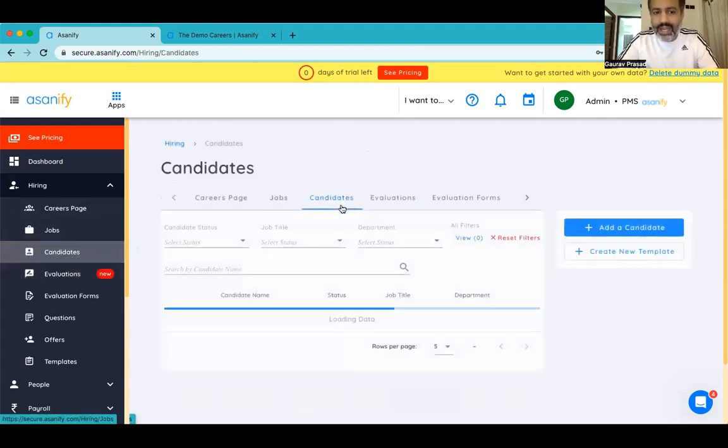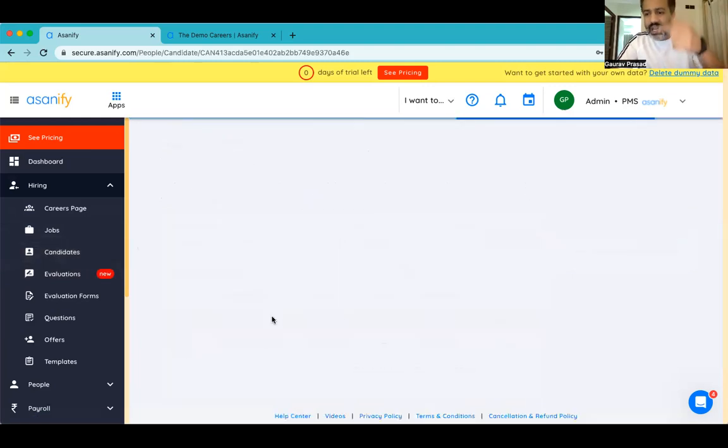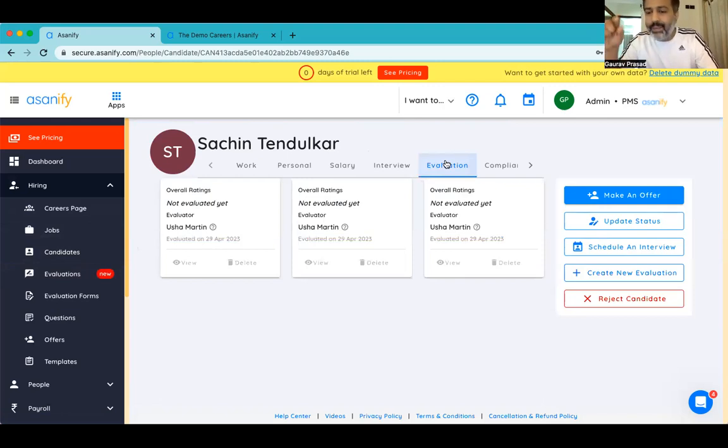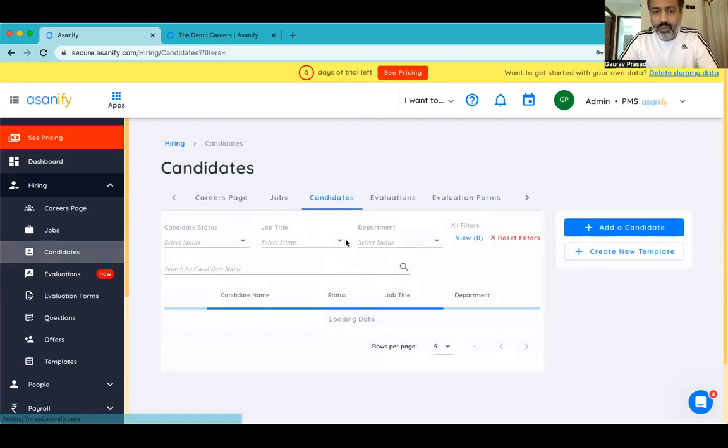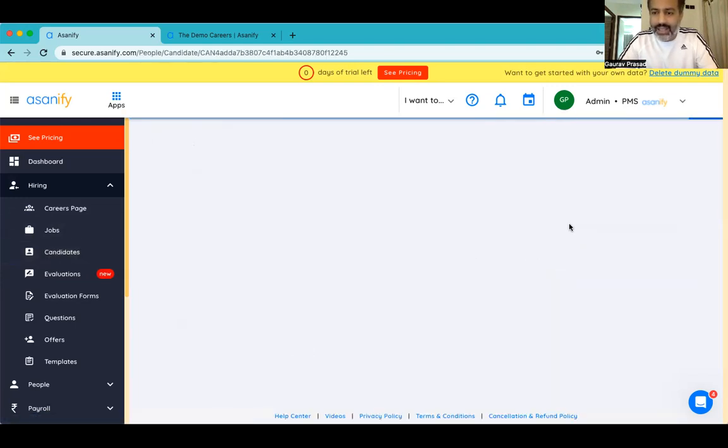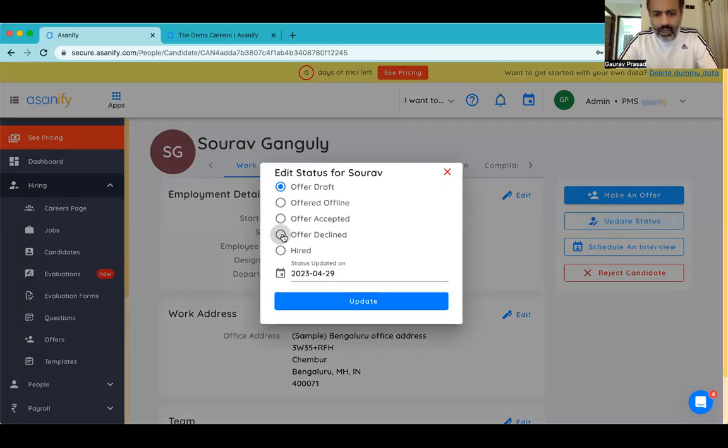So if I go to any candidate's profile, I'll be able to see what evaluations have happened for that candidate. I can see a brief summary of all of that, and then I'll be able to take my decision accordingly. Clear? That just makes sure that the process is all recorded in one place, and you're not confused about which candidate has been rated in what manner and by which manager or potential line manager. Now, once all this is done, and let's say I want to hire Saurav Ganguly, all I have to do is, in the candidate section, update the status to, let's say, offer in the draft stage right now.